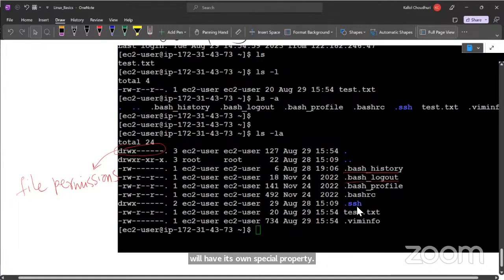So this .ssh, first of all, because it starts with a dot, is hidden. In a normal listing, when I did ls, nothing came up apart from test.txt. That is how you identify hidden files in Linux. Apart from that, if you look at the beginning, it starts with D. D stands for directory.